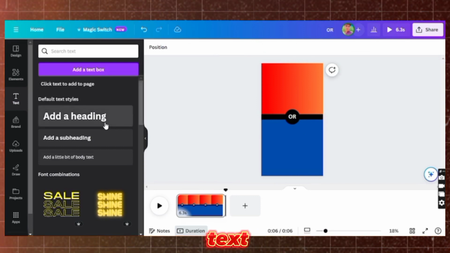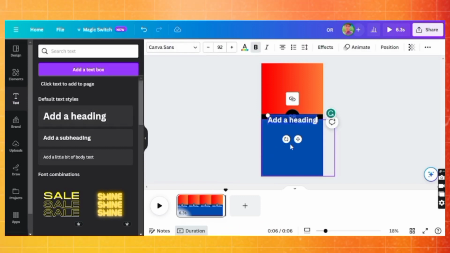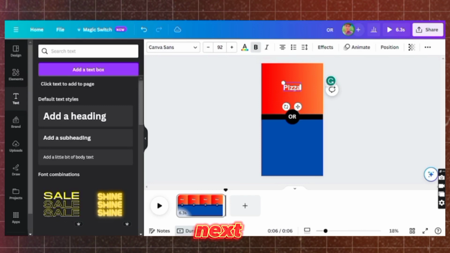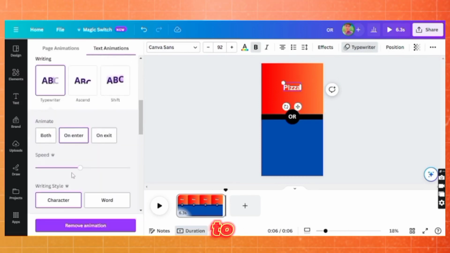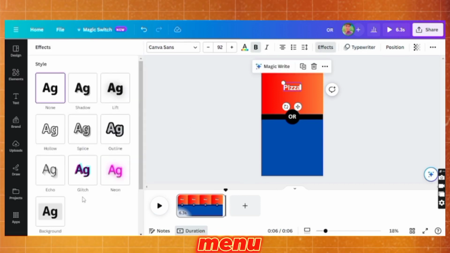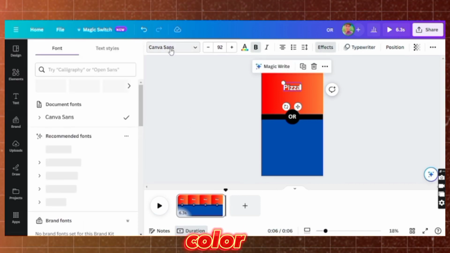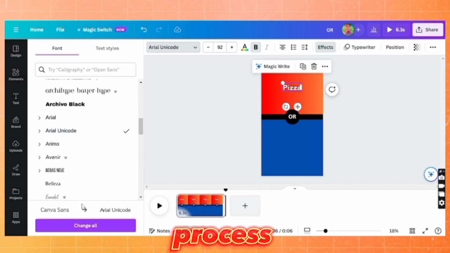Go back to the text and choose Add a Heading again. Place it here and type Pizza. Next, go to the animation options and select Typewriter. This will give a nice effect to the heading. Then, go to the Effects menu and choose Outline. Change the color to black and finally change the font to Process.